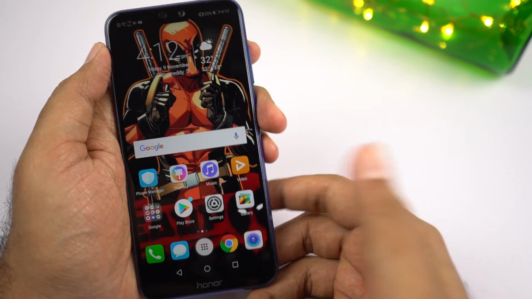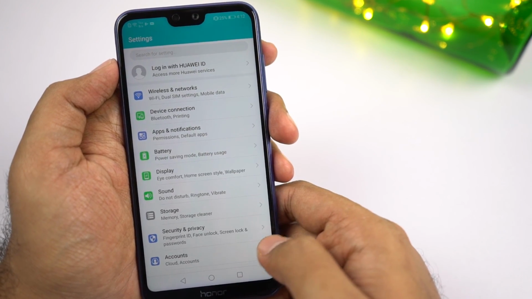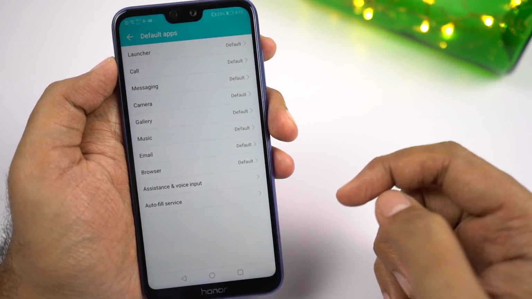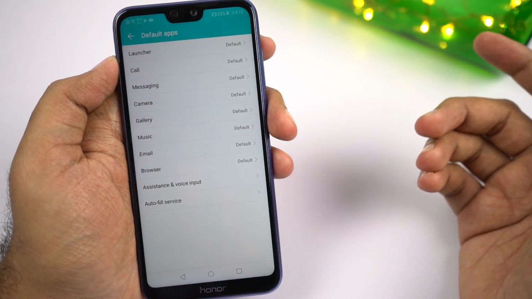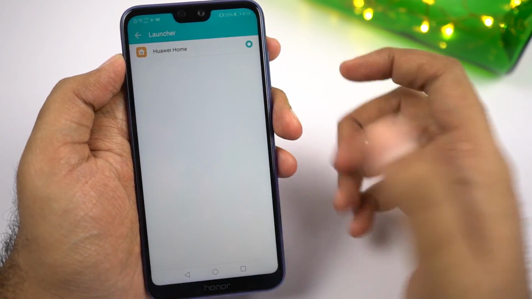Next, I'll show you how to change your default browser, launcher and literally anything on your phone. For that, go to settings, then select app notification, then select default apps. From here, you can change your default launcher. Let's say you have installed Nova launcher, we need to come over here, select launcher and then change your default launcher from here.